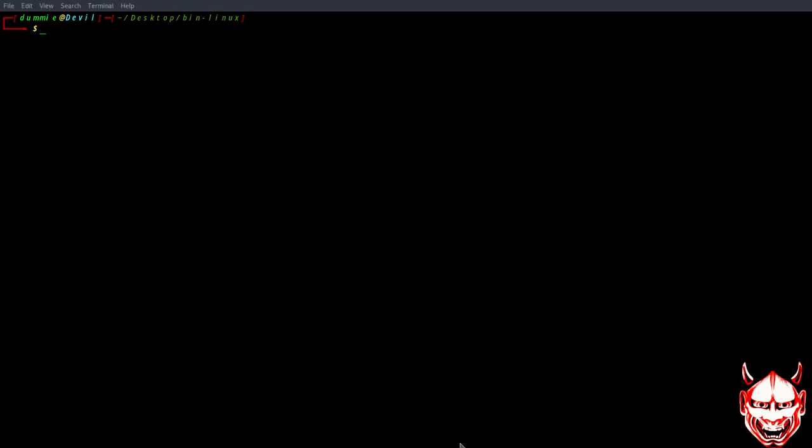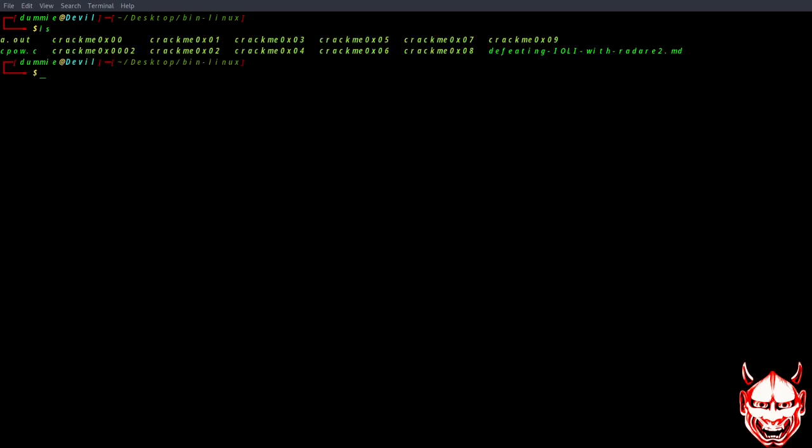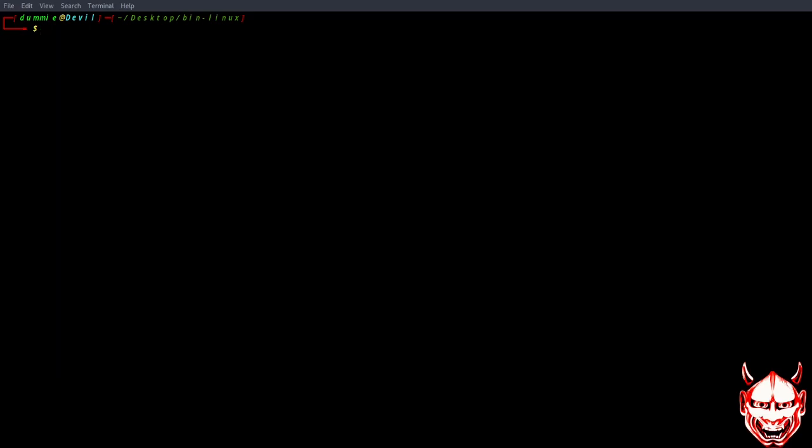Hello everybody, today I'm going to show you how to use a tool called radare2, which is used for reversing binary files. I have a sample binary file that I'm going to use for the demonstration of this tutorial. So let's begin. Let me clear the screen and use r2 with my file name.